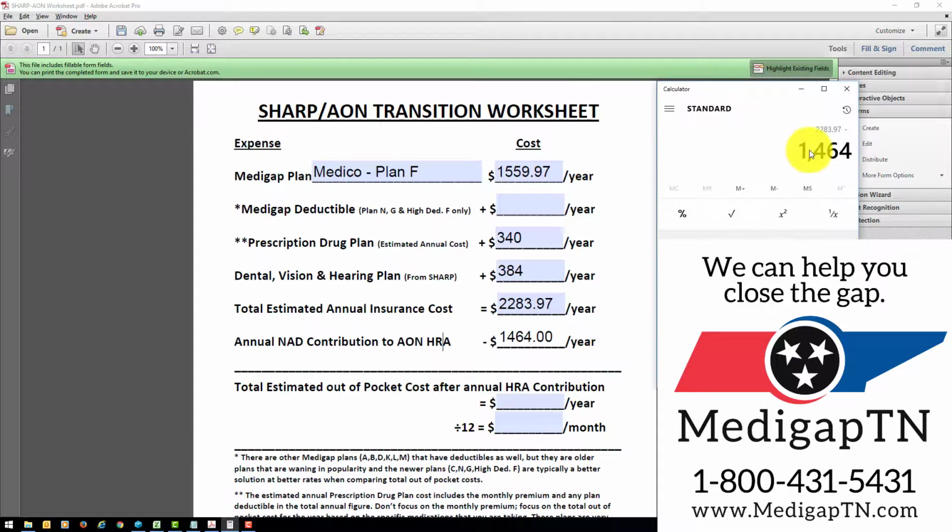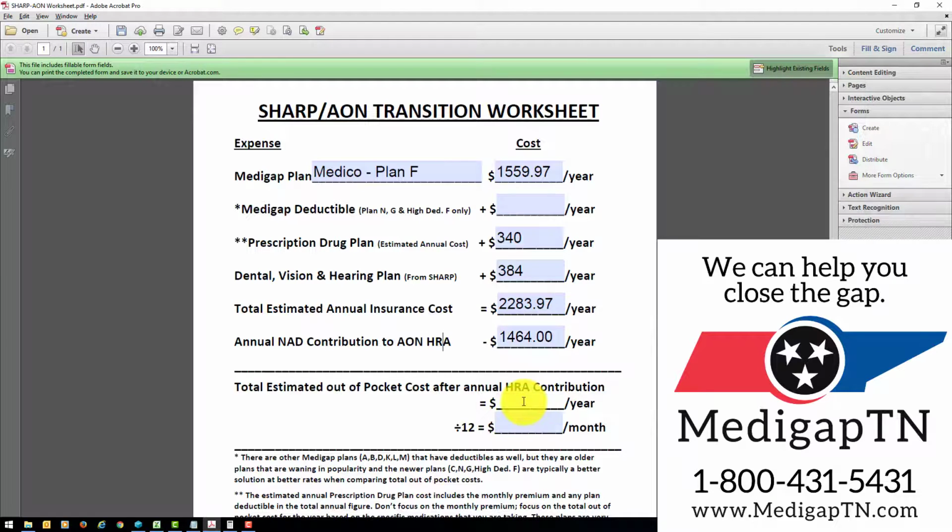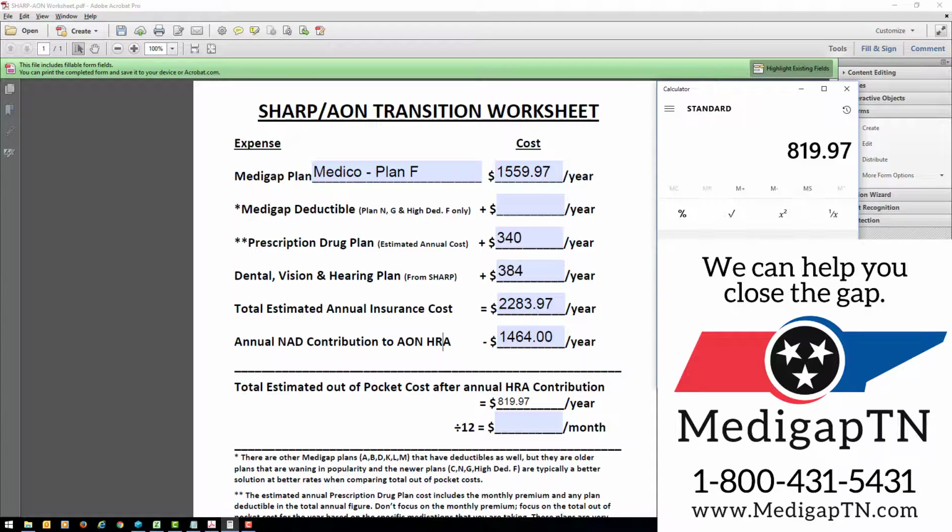When we do that, we are looking at $819.97 per year. $819 per year. That is pretty amazing when you take into consideration that she's getting head-to-toe coverage, hospital, medical, dental, vision, hearing, prescription, and the cost of her medications for $819.97 per year, and that's after that $1464 contribution. Let's divide that by 12, so it's a number she can chew on very easily.